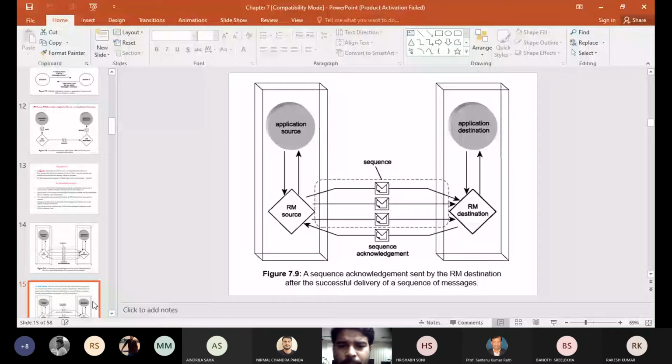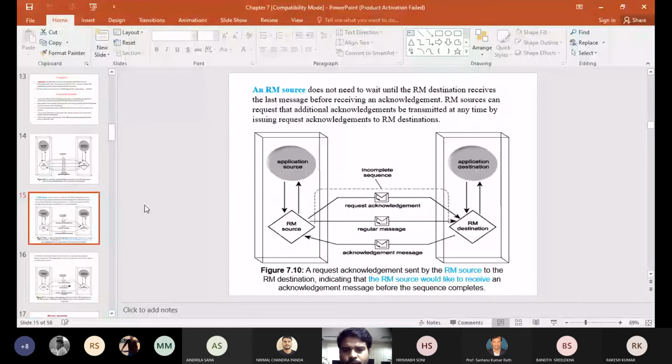A reliable messaging source does not need to wait until the RM destination receives the last message before receiving an acknowledgement. So the source will not wait for the destination to receive the last message. It will send the messages to the destination. Then the reliable messaging source can request that an additional acknowledgement be transmitted at any time by issuing a request acknowledgement.